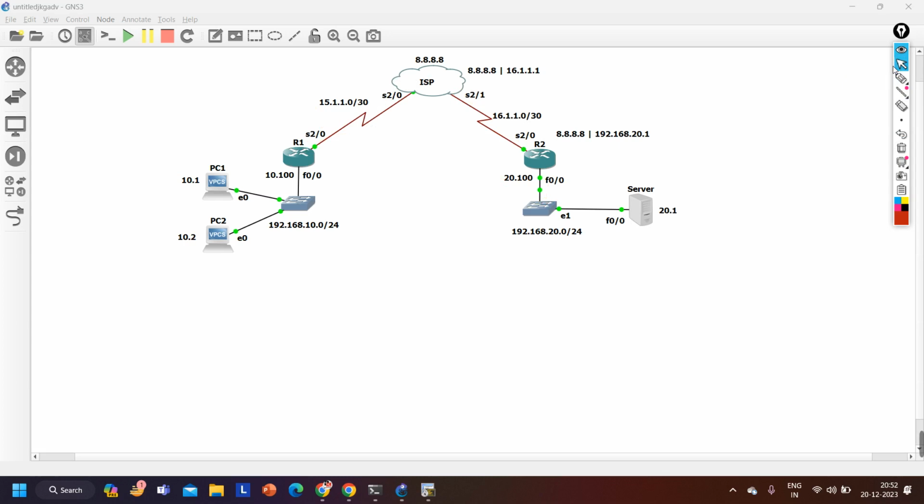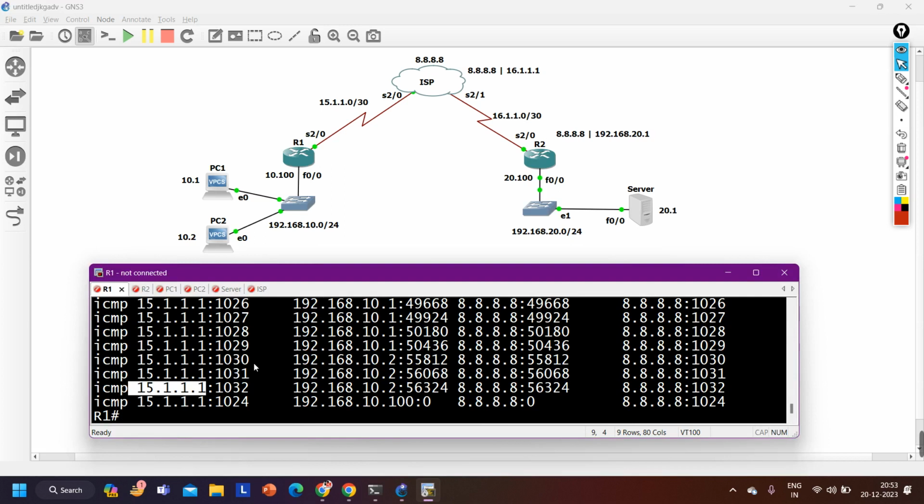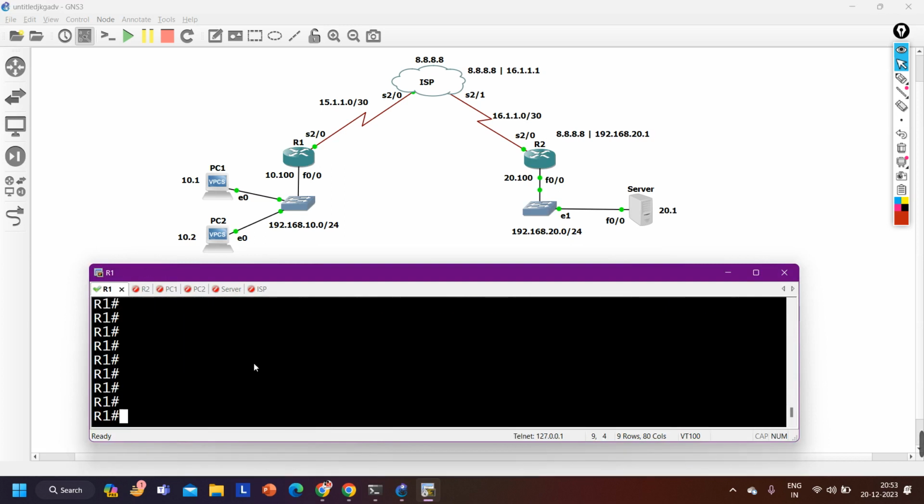Okay. Can you configure R1? Yes. Can I configure that one, that VPN? Yeah, definitely. Okay.